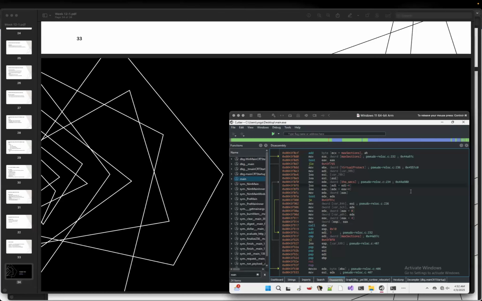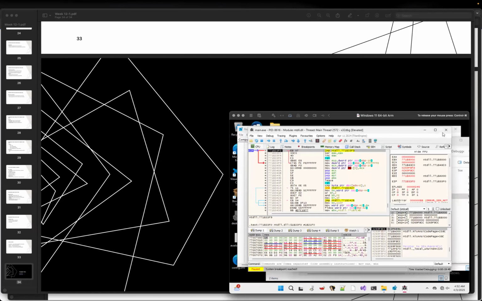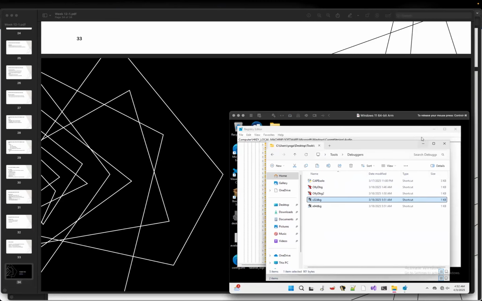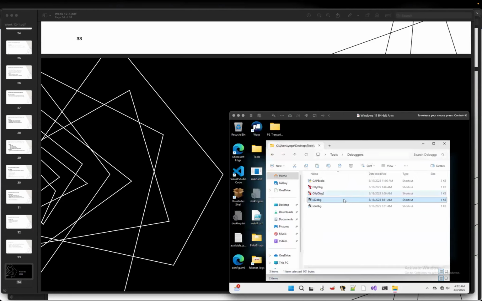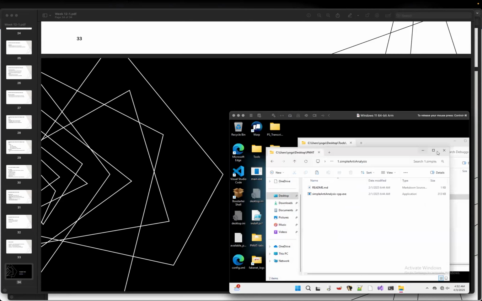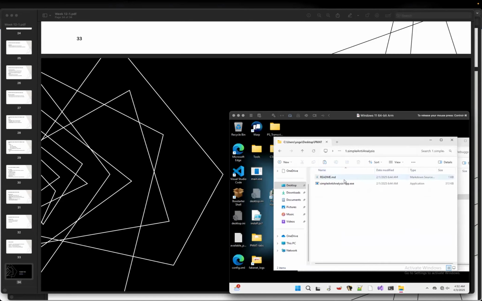It will be called the anti-analysis file, and we can open it. Let me close everything. Okay, let me close all this. And for today, we will look at the desktop.